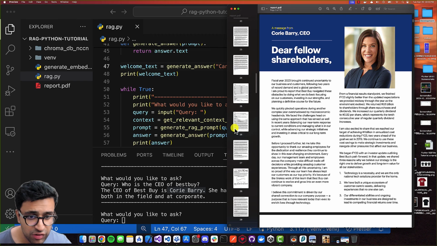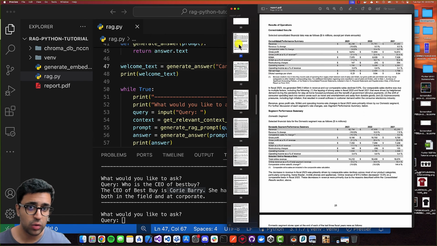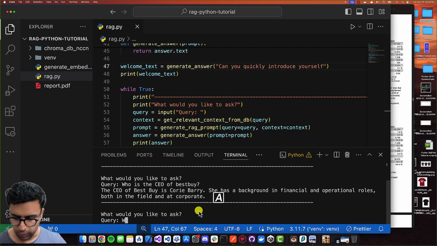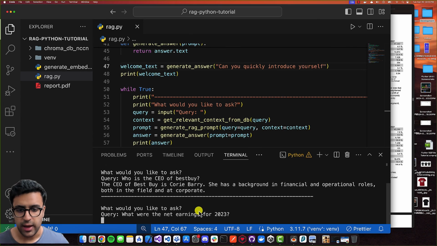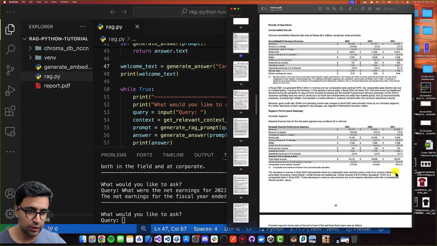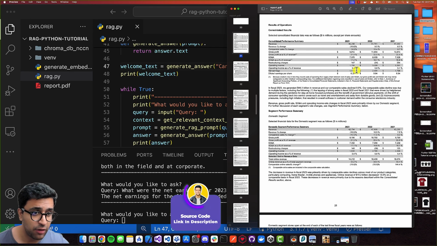Now let's come to page number 31, so very far into our actual PDF. And let's ask, what were the net earnings? So I could say, what were the net earnings for 2023? And then send this information. And let's see if it generates an appropriate response for us. As you can see, it says that the net earnings for the fiscal year ended January 28, 2023 were $1,419 million. And as you can see, that is the correct information.